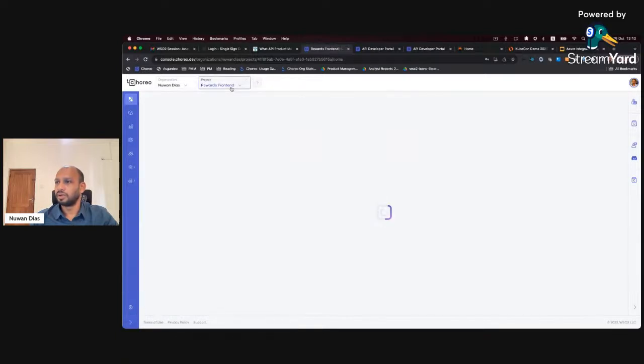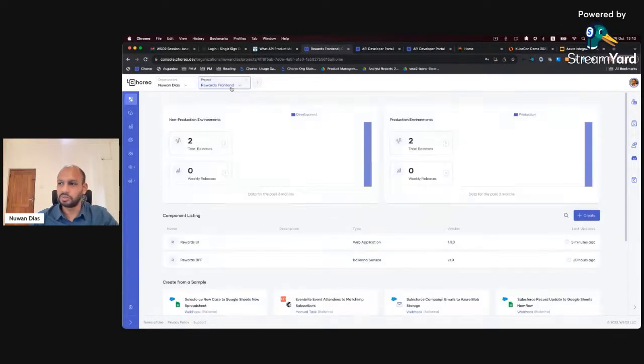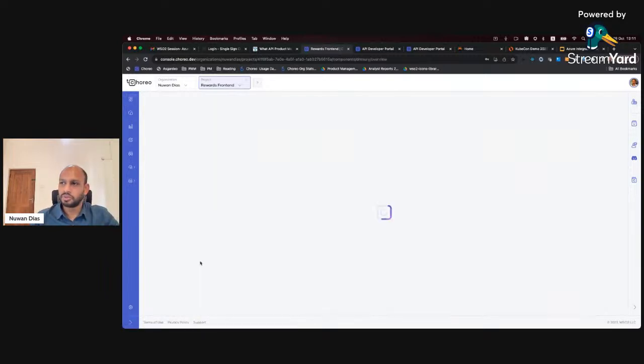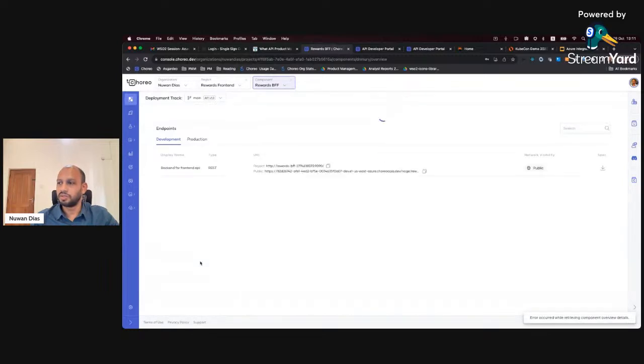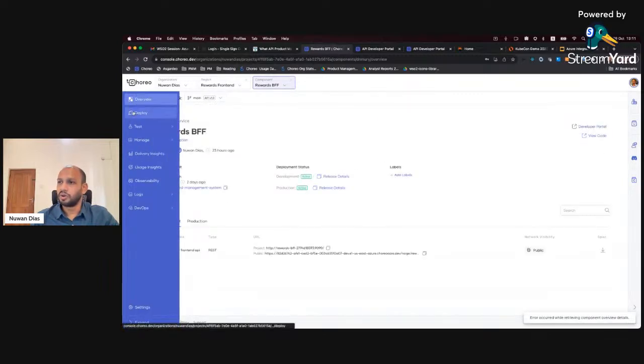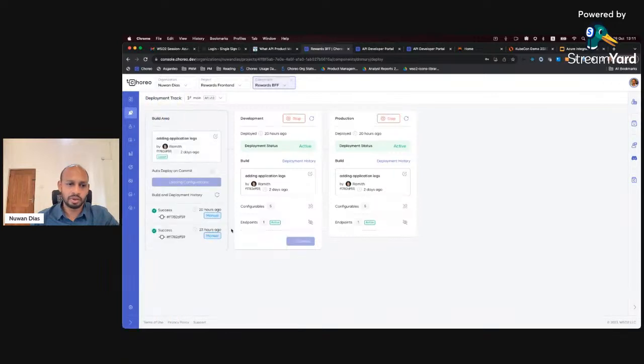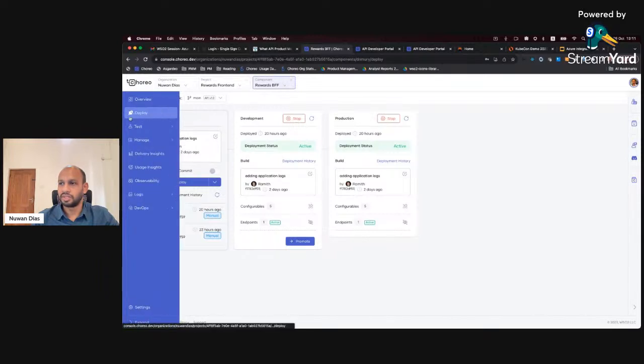So I'll switch to a different component for the rest of the demo. I'm going back into my front end project and picking the BFF, the API. So far we built the web UI. Now I'm going to show you the API behind the UI. This is called the rewards BFF API. It also has a similar deployment process. You can point to your source repository and get this code up and running in your dev and production environments, and you can inject different configurations to it, just like we did in the previous section.